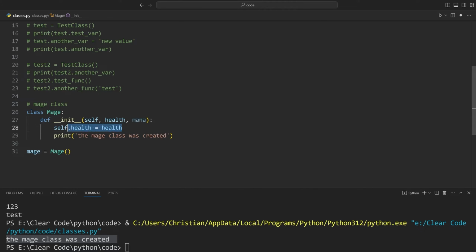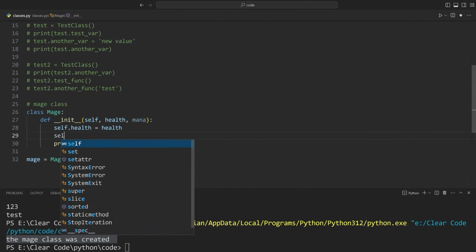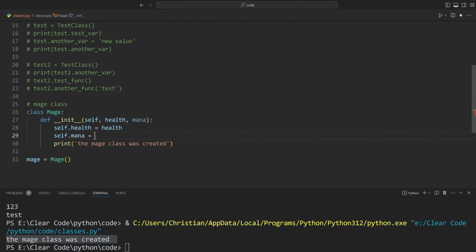This kind of thing you do see fairly often, and it might be a bit confusing. self.health is going to create a new attribute that is part of the Mage class, while the health that we assign to it is what we are getting from the parameter. Those two are entirely disconnected. They just happen to have the same name, but that is not something Python cares about. Besides that, I also want to have self.mana, and once again, the value here is going to be mana.